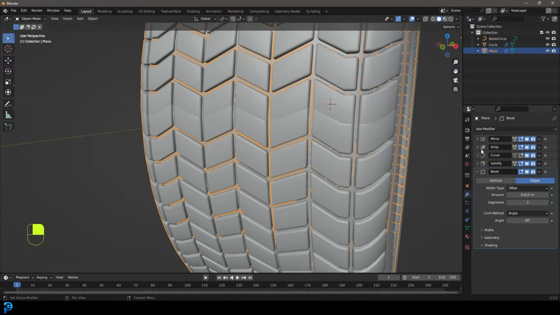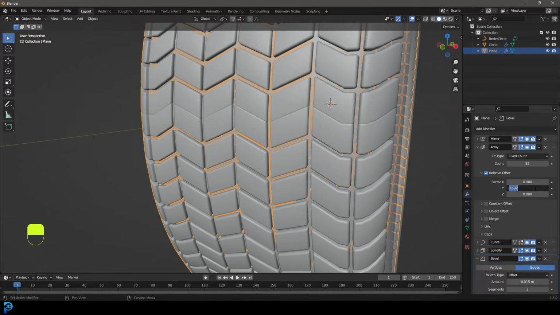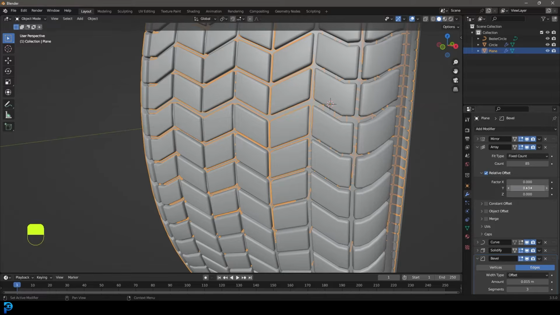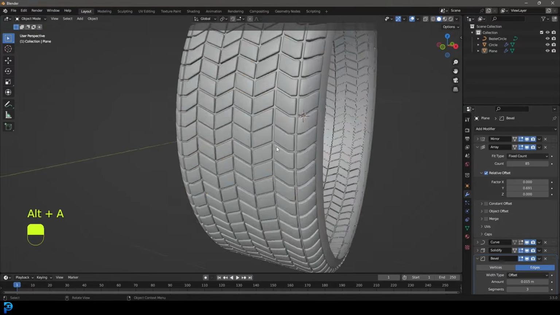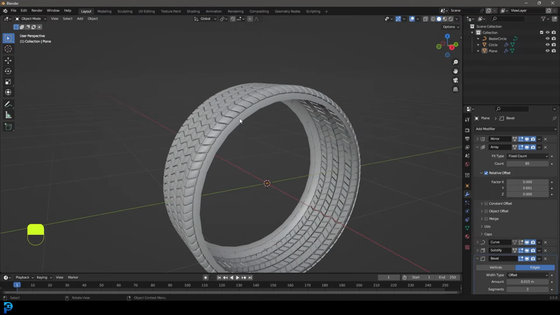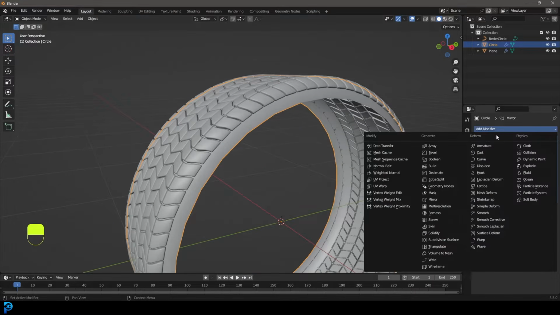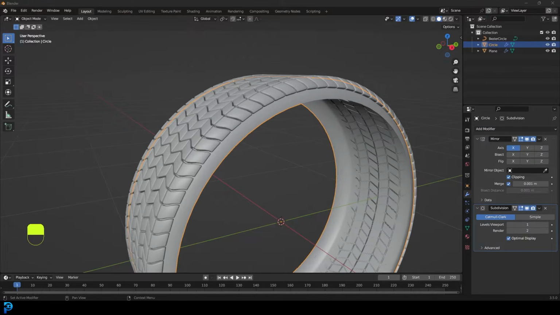Might have to come over here with the array and just adjust this a little bit till the gap is just right. Okay, that's looking better. It's not going to be exactly the same for you, but you get the overall workflow here. And what we're going to do, we're going to select this inner bit, and we're going to just give it a subdivision surface modifier.